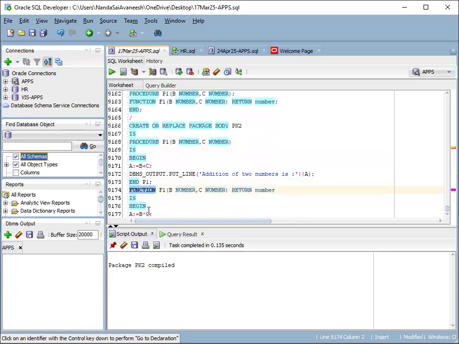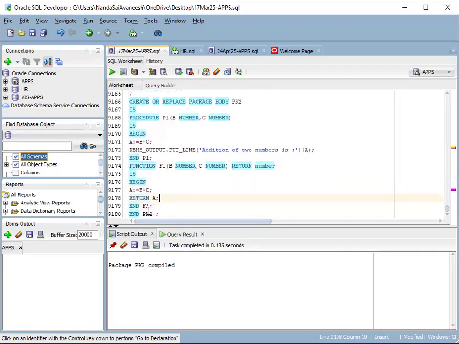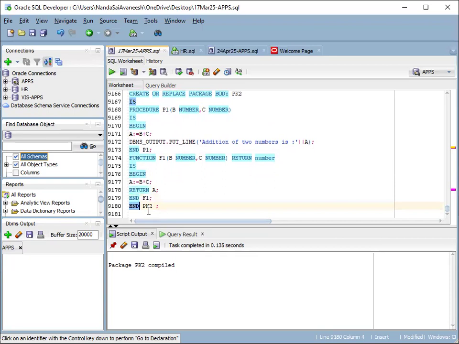And coming to the function F1 (B number, C number) return number is begin A assignment operator B into C. That means multiplication of these values, storing into this A variable, and return A. Return A means whatever value is assigned to A here is going to be returned at the end. And end F1 and PK2.